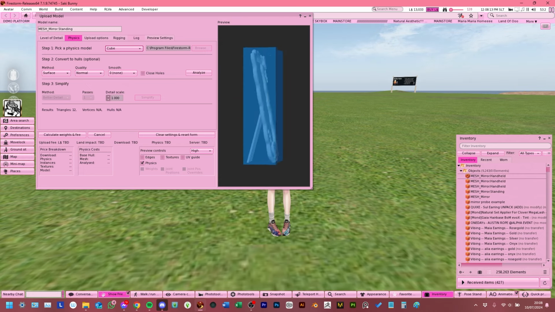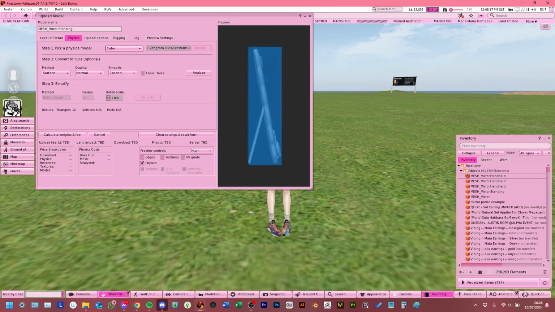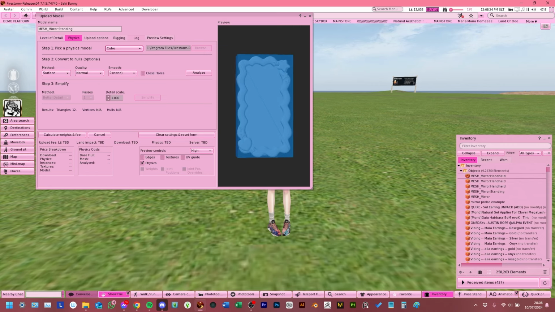But cube, basically what it does is it just goes to the outermost points of the mesh and makes a cube there to encompass the whole thing. If your mesh is really complex, you can click Analyze. You generally don't need to, though.